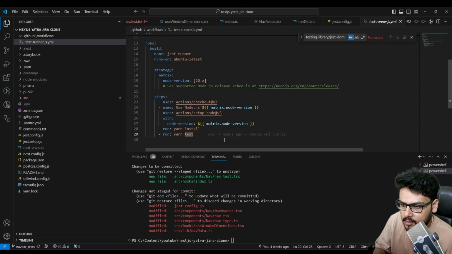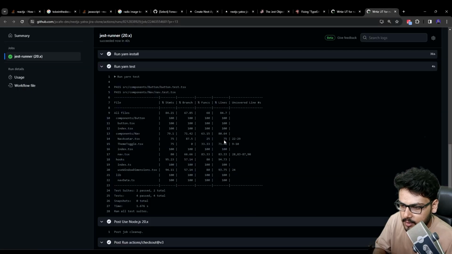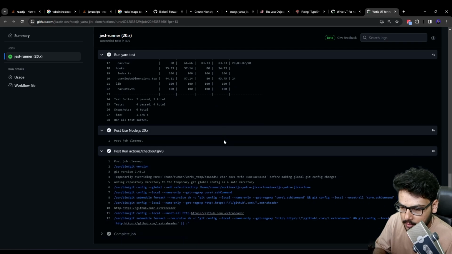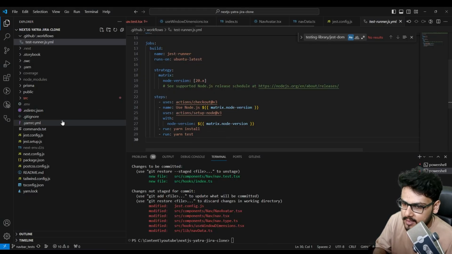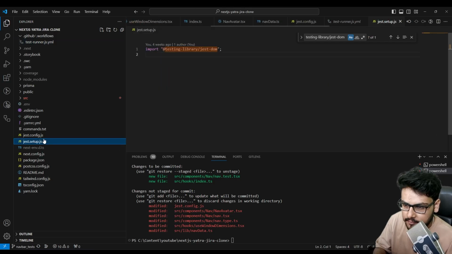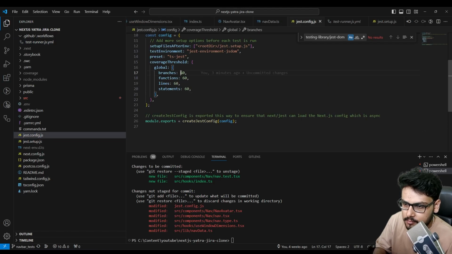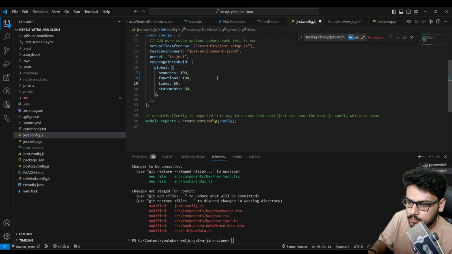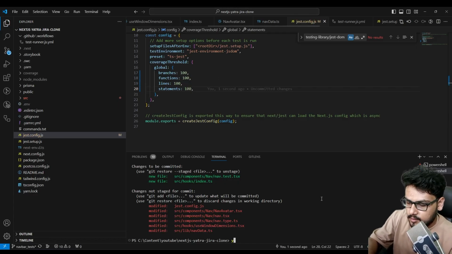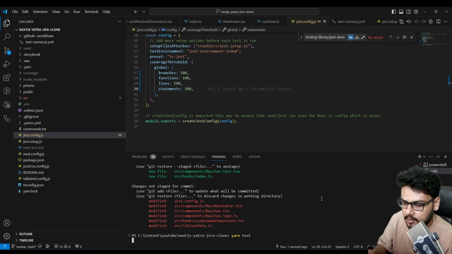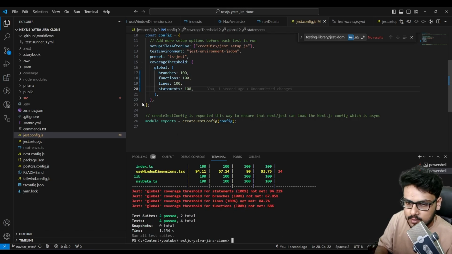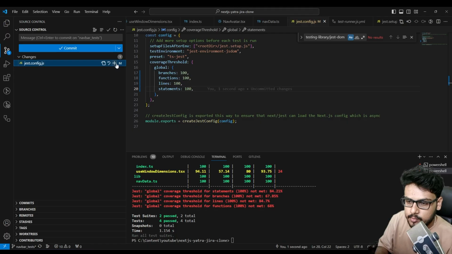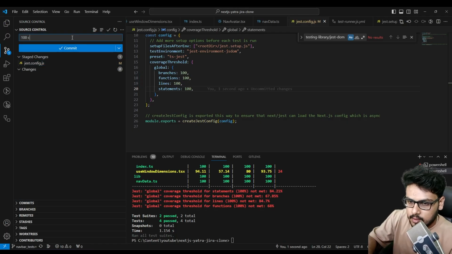Or maybe it is picking up from the current threshold. We can perform a test. Yes, we can perform a test. If I change the threshold back to 100, okay, we can confirm. Okay, now if I hit yarn test, it will fail. Yes, now I'll push this change just for testing purposes. 100 coverage.